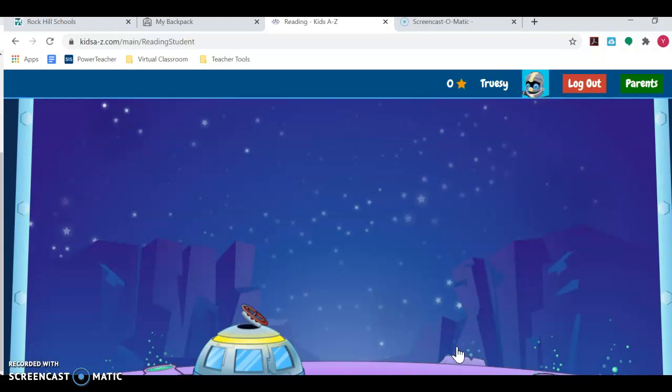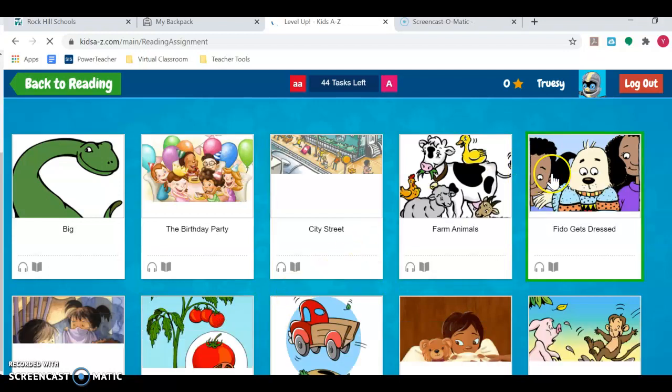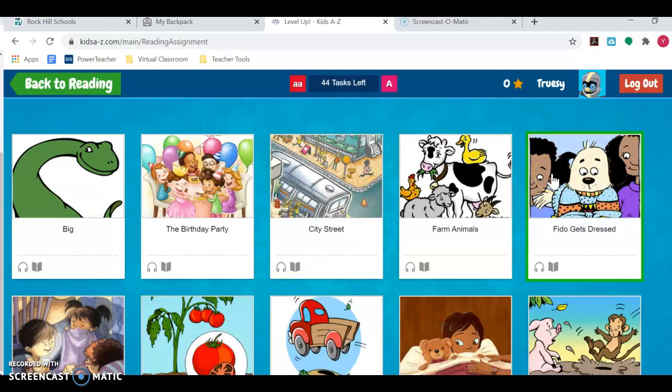Once you get on, this is your mission control. It looks like a game to get the kids interested. So this is the level that I'm on. I'm on pre-reader, and I have 44 tasks, which are books, until I get to level A. And it keeps going all the way through to Z. By the end of kindergarten, we expect kindergartners, if they're on grade level, to be at a D. So that gives you a little bit of understanding of how far we have to go.